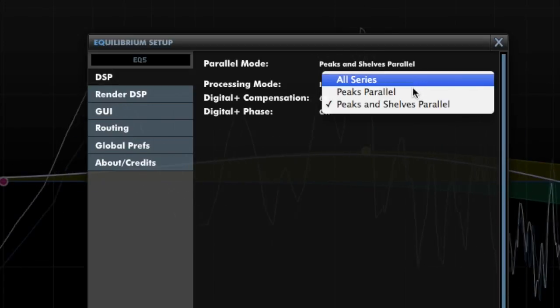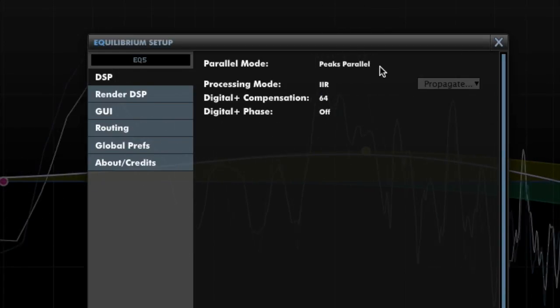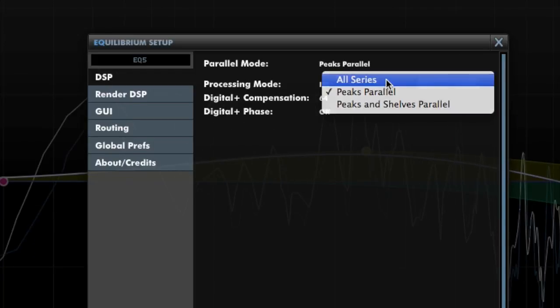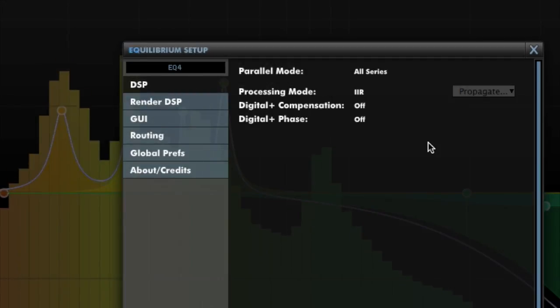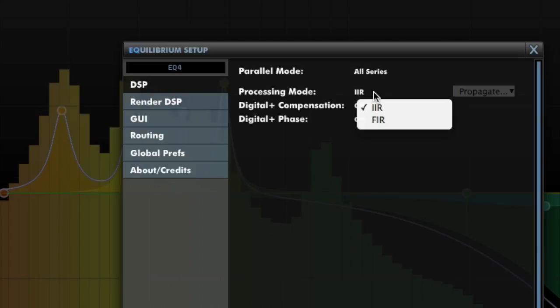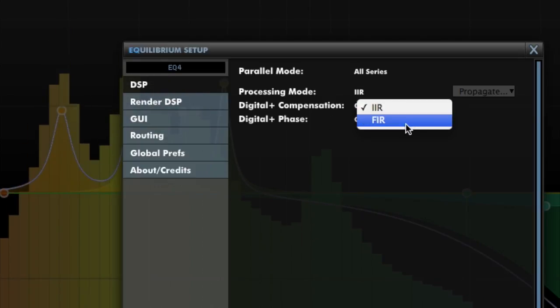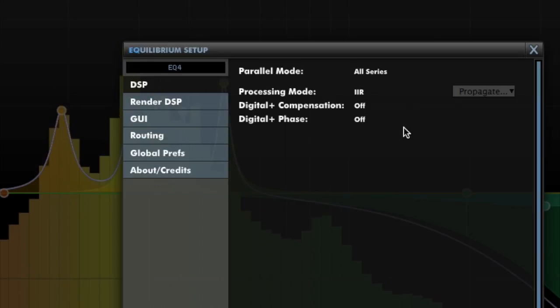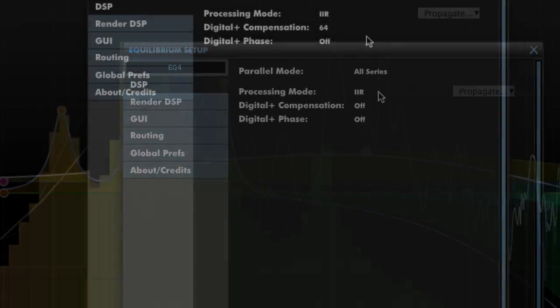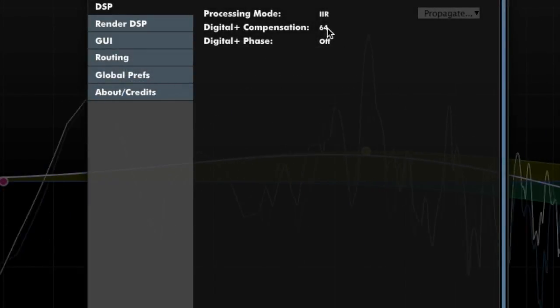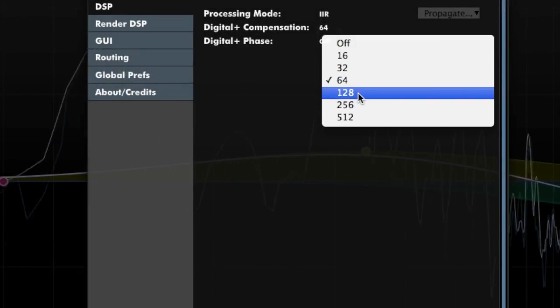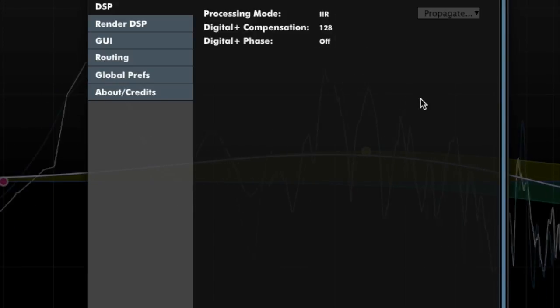This makes for less aggressive band interaction and subtler EQ application, which could be more suitable in certain situations. Below this is the processing mode section. Here you can set the EQ to have an infinite or finite impulse response. An infinite response without any digital compensation leads to the least CPU intensive settings, but with no control over the phase. To give an extra edge though, the compensation can be set a little higher if required.